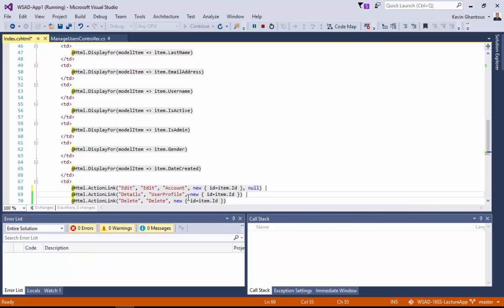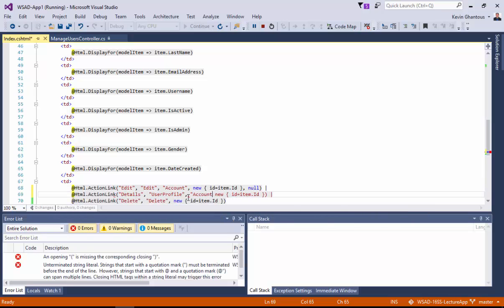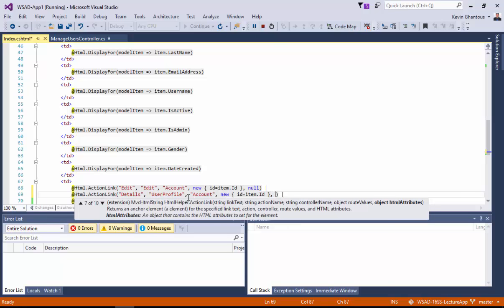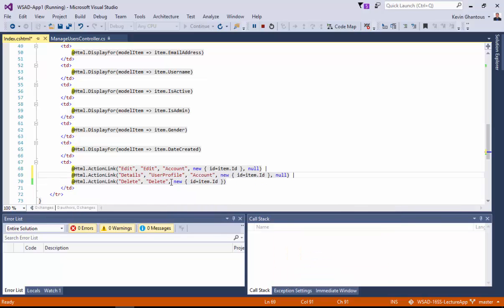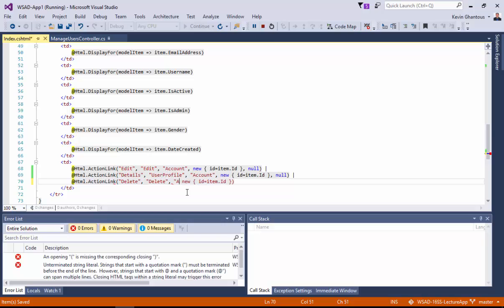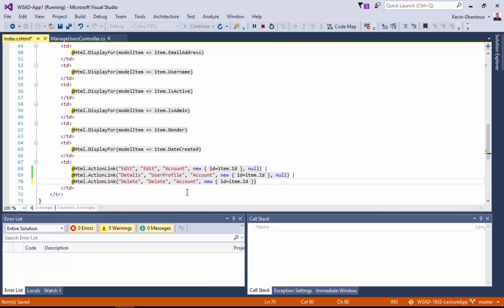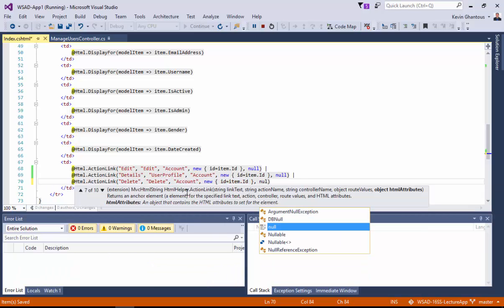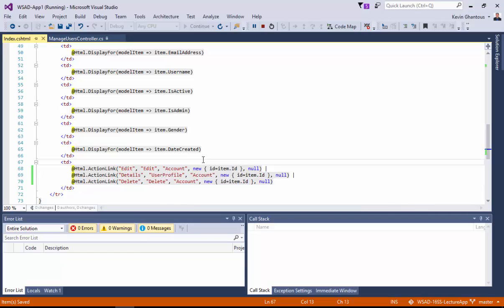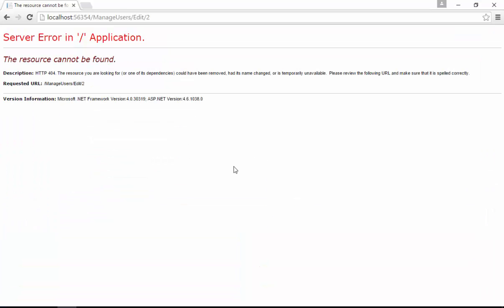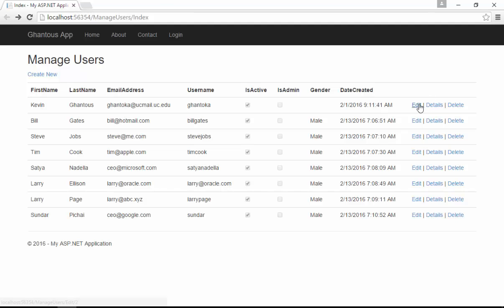Alright, so that will set that up, and we'll want to do the same thing for our user profile. Make sure that we're going to the right location, passing null for our HTML attributes, and delete, well, that currently doesn't exist, but let's point it to account, because we'll probably have to set that up at some point in the future. Alright, so we've got that in place now, so let's go back, refresh our view, and click edit.